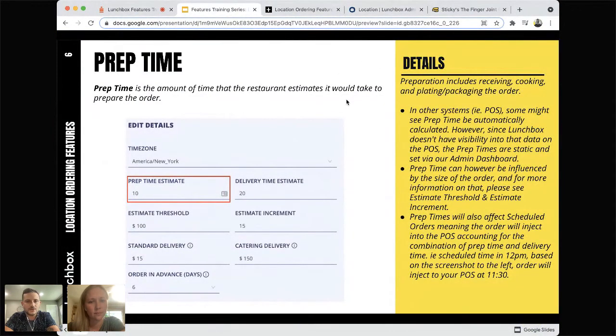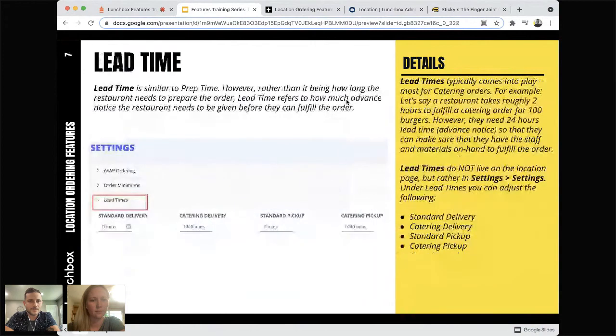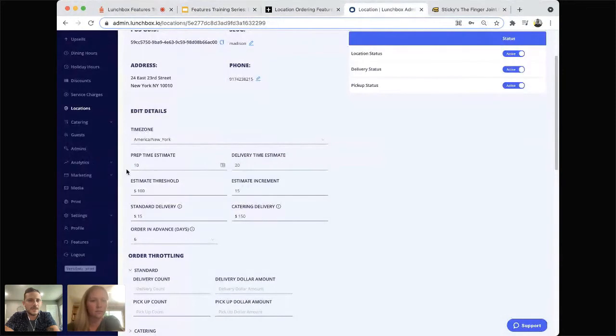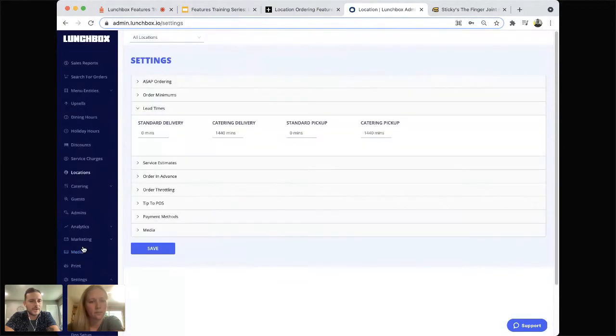Okay. Any questions about prep times? Great. So moving on to lead times. Lead times is actually not on the location features page. You have to go into settings itself, but I'll show you where that's located if you ever need to access it. You may not need to. You might be just using the hours that are on your location page, but if you're ever looking to locate it, you'll notice it in settings, and under lead times.